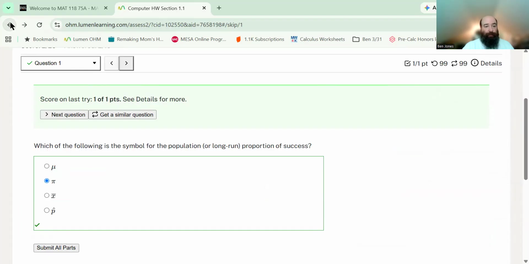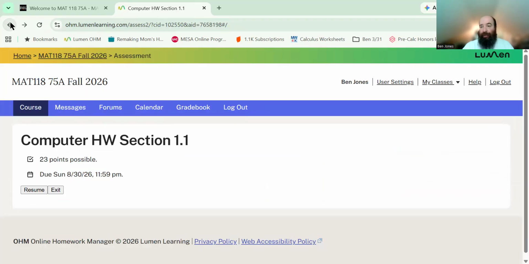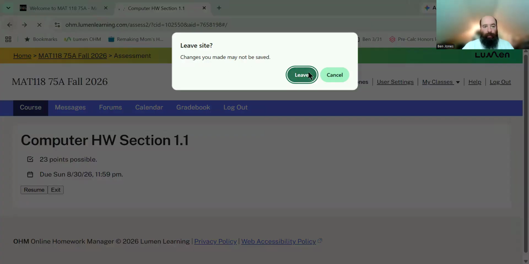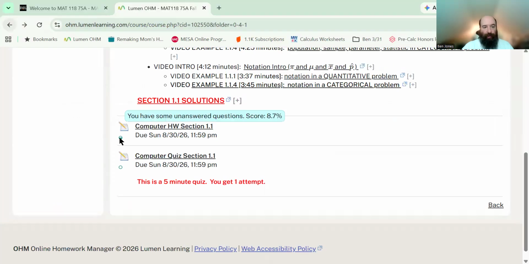Each section has a computer homework. For this first week, section 1.1 is due, and I'll have a video out explaining that section in a bit. And you save your progress. Notice that it says I am partially done.